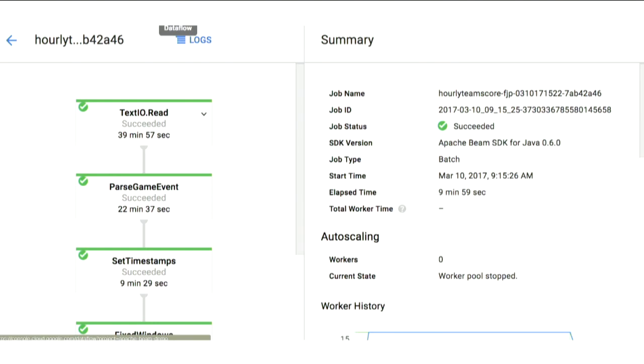So Dataflow works hard to separate the execution concept and show you the data that is familiar to you in a way you have specified in the code. If you remember looking at the code, the Dataflow UI really shows you textio.read, parse game event, set timestamps. These are the specific names that appear in your code. Dataflow visualizes it for you in this specific way.